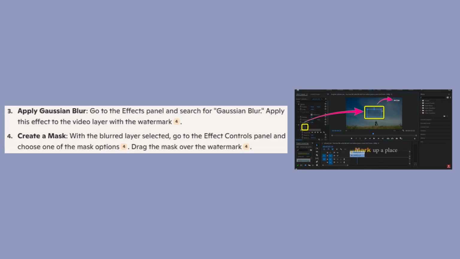Then, go to the Effects panel and search for Gaussian Blur. Apply this effect to the video layer with the watermark. With the blurred layer selected, go to the Effect Controls panel and choose one of the mask options. After that, drag the mask over the watermark.